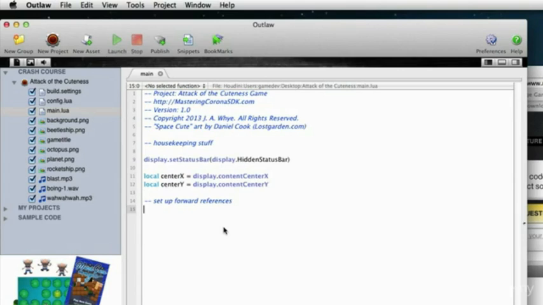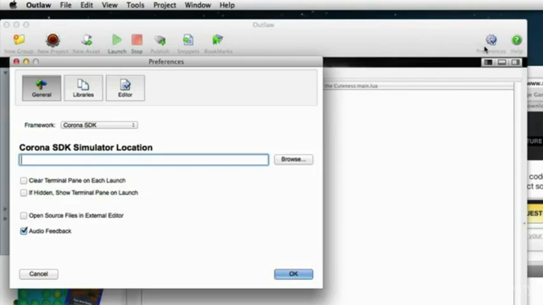One more thing in case you skipped over that getting started thing right at the beginning of Outlaw. The launch button here is disabled. That happens until you have chosen the Corona Simulator location. So go into Preferences, and right here use the Browse button and find the Corona Simulator that should already be installed on your system.